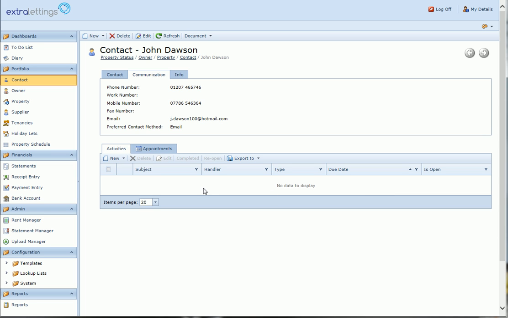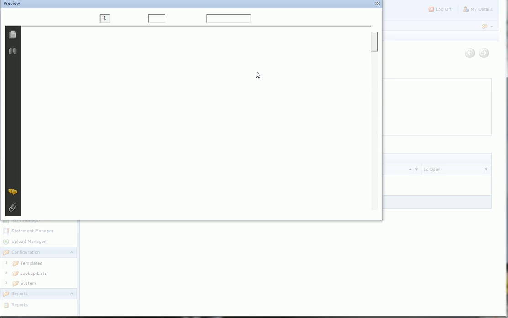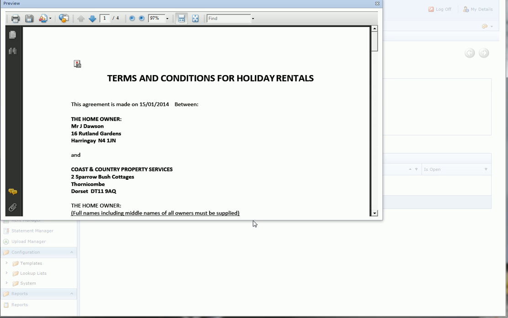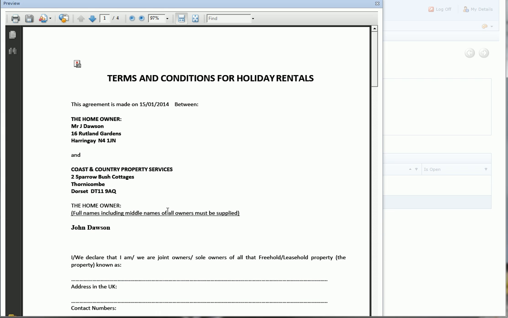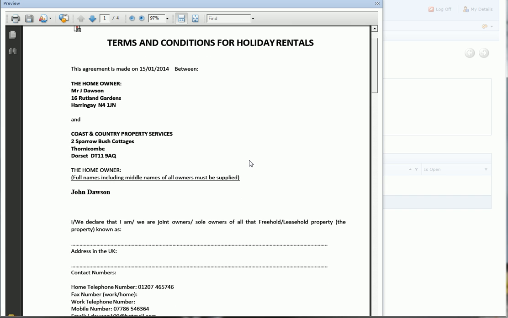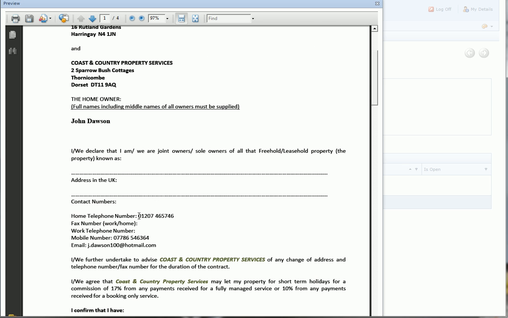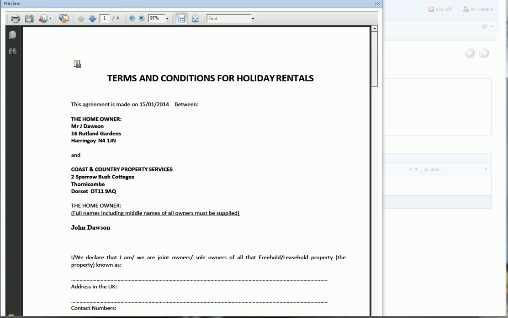And at this stage, because it is a prospect, you could go up to your document and print some terms and conditions for holiday rentals. And you will see that the homeowner is put in there with the information about their contact details.